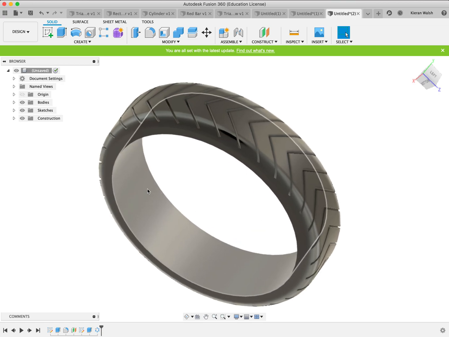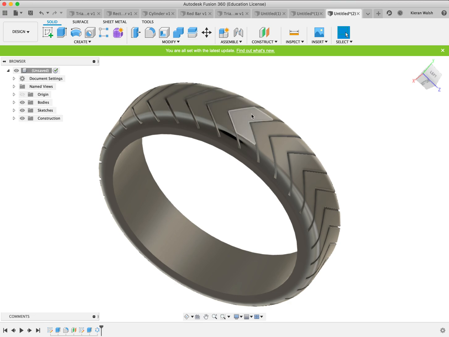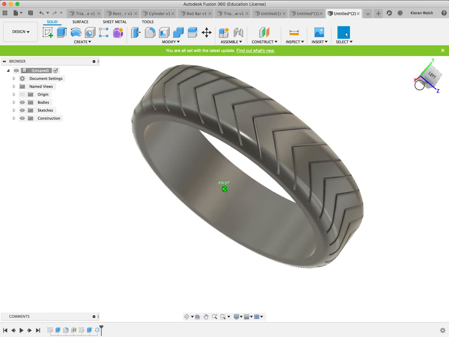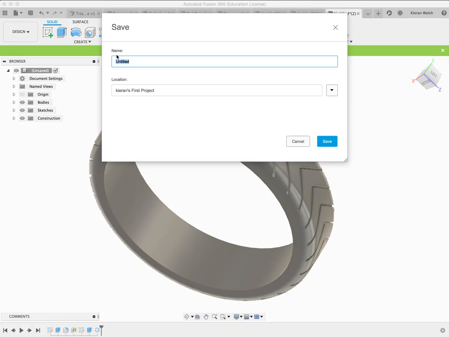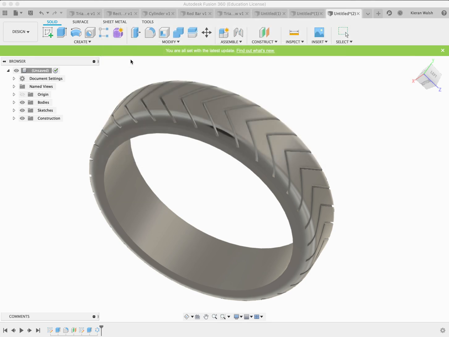But again, if you're more interested in doing this sort of thing using pattern tools, you can just Google how to make tire threads in Fusion 360, and I'm sure there will be lots and lots of tutorials out there you can use to customize this design. Okay, so save that. And that is all the parts done. Well done.